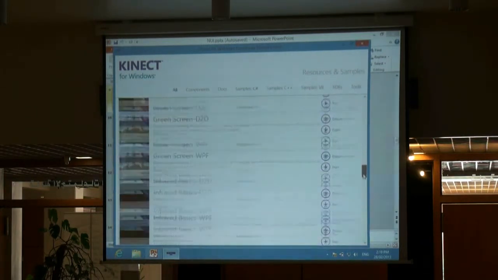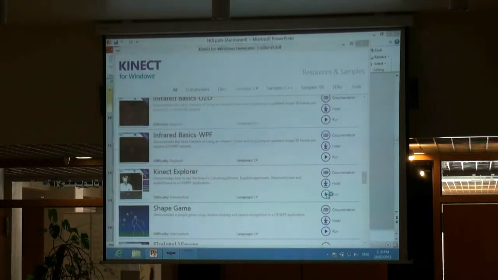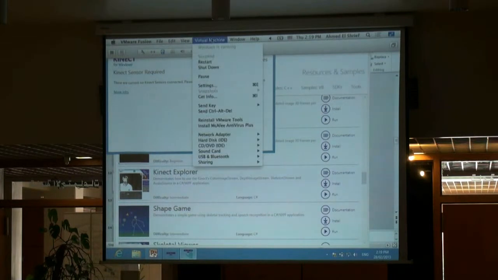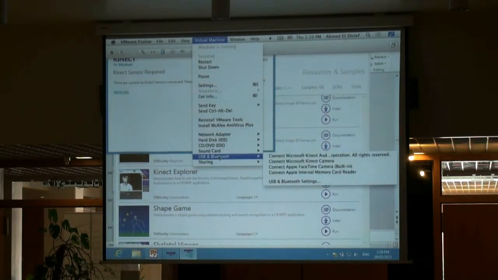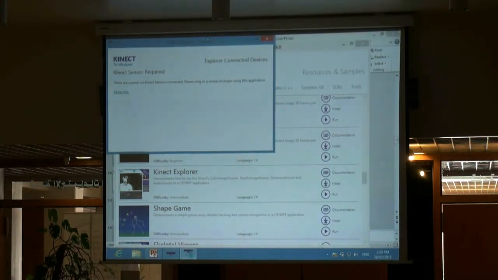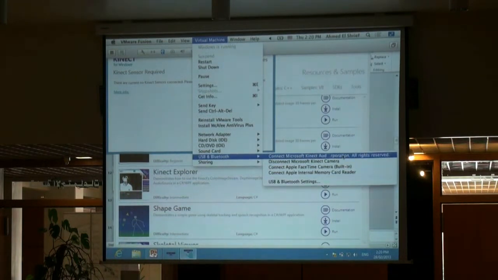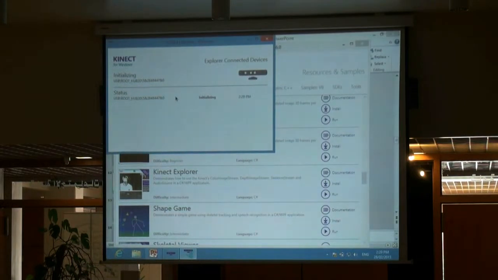So start with Kinect Explorer. It just worked right now. I don't know.